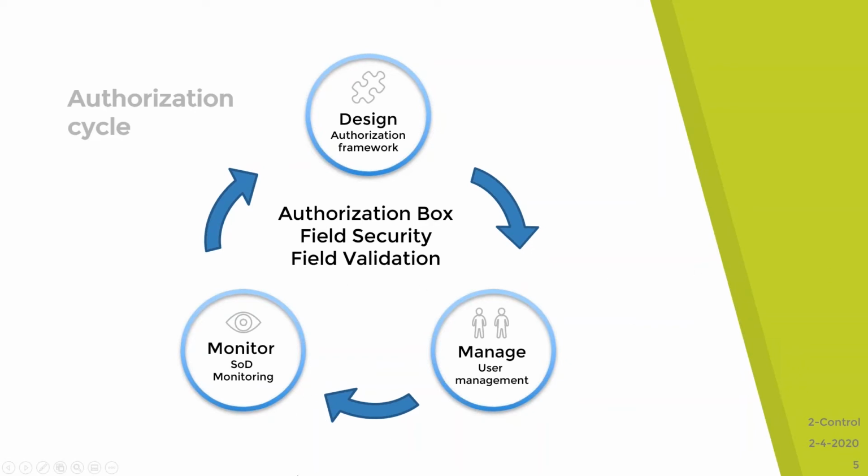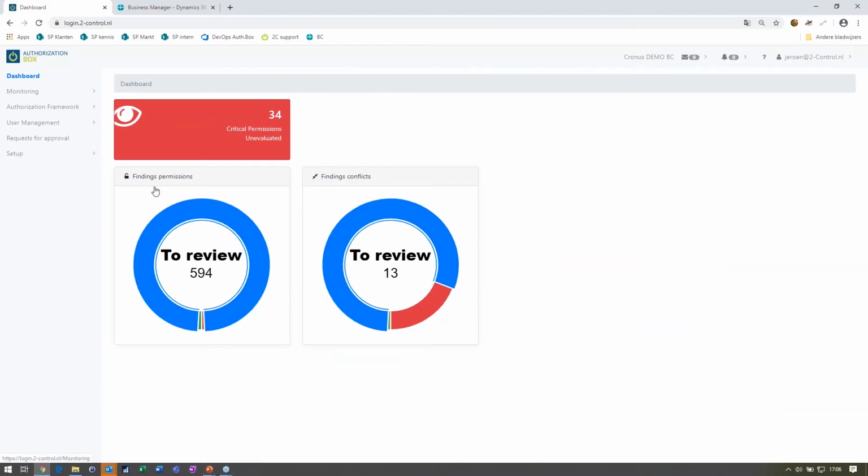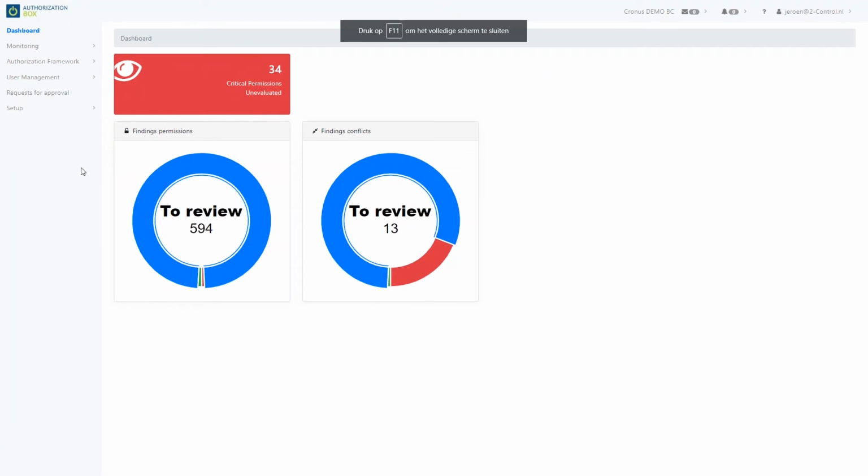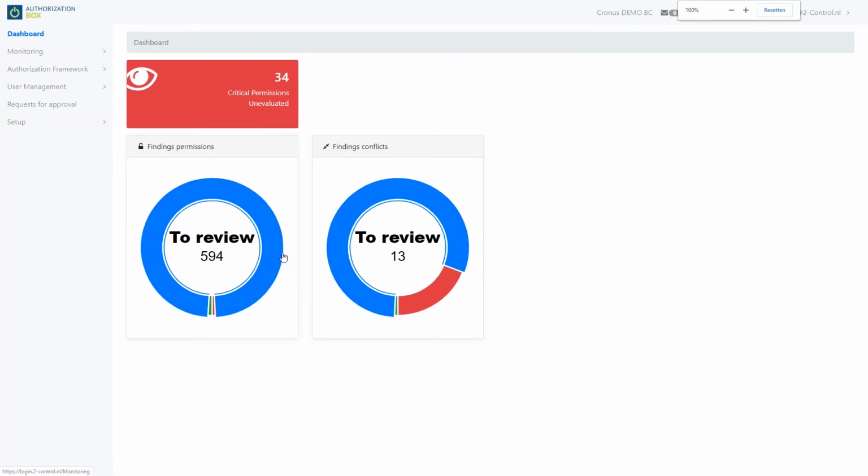So enough of the slides. I'm going to switch to my authorization box. As you can see, it's just a web application in which you log in. I will maximize the screen for a better view and try to enlarge it a little like this.